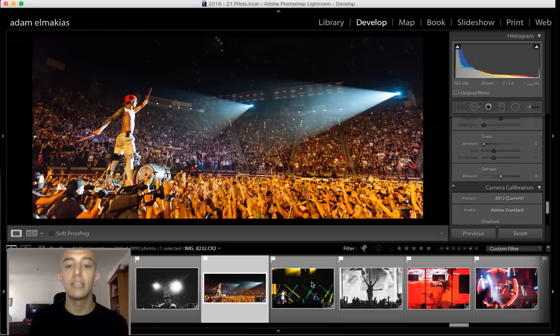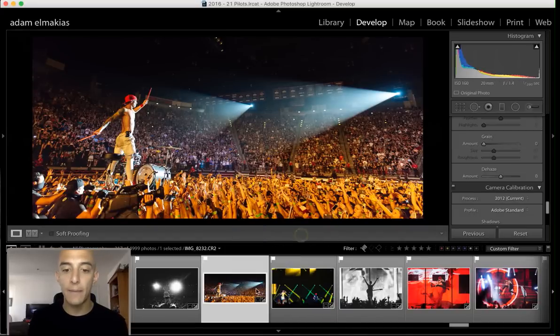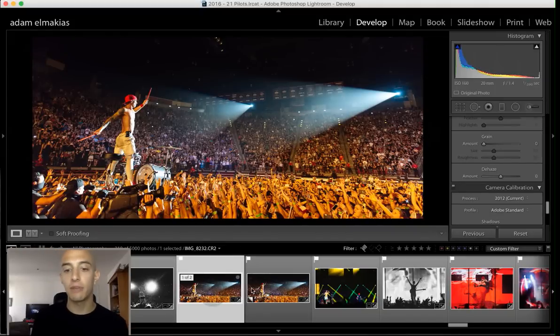But let's go ahead and create a duplicate. So basically what we're going to do is create a virtual copy, and this is a copy of the edit, but not a copy of the image. No more files were created on my computer. It's just another edit. So I can edit this one independently of affecting this one, and I can still keep my first edit.